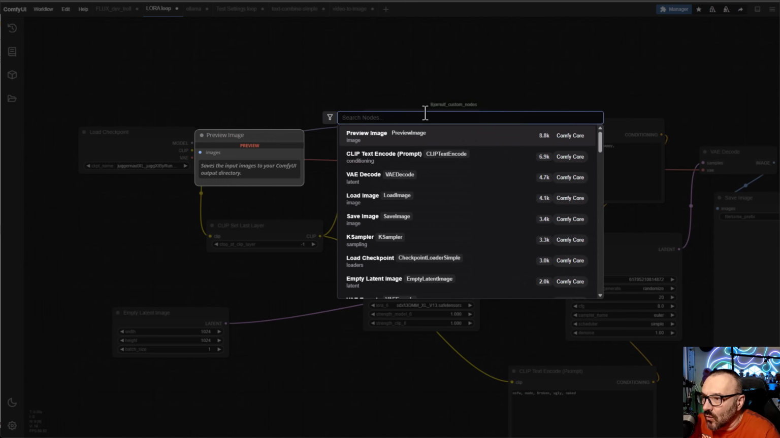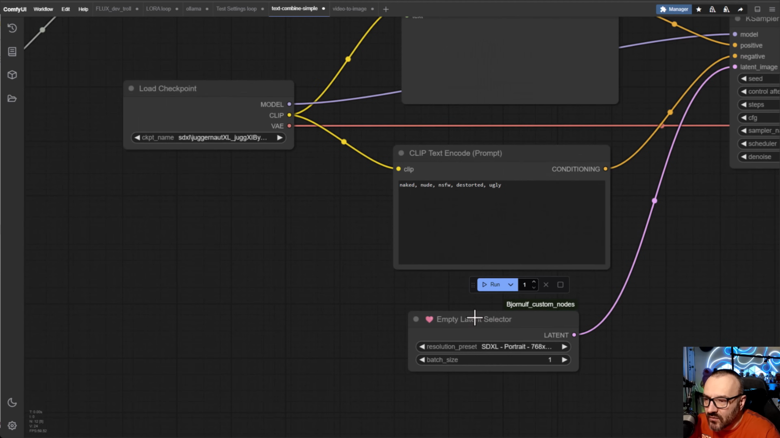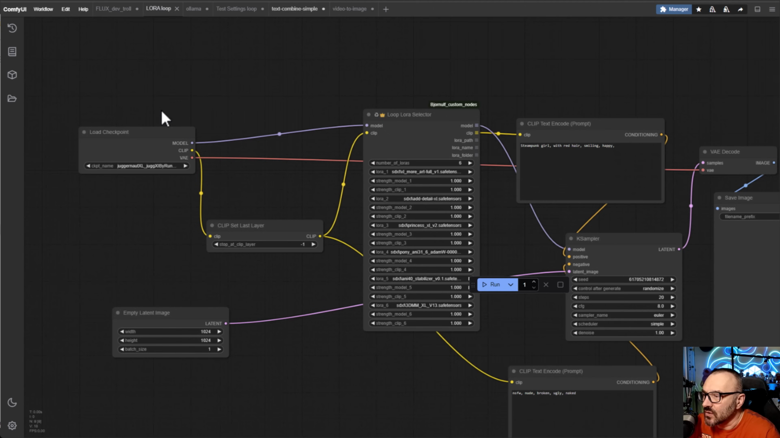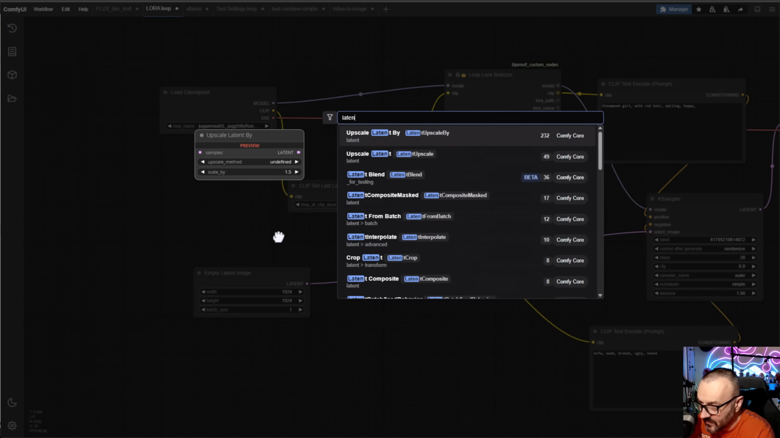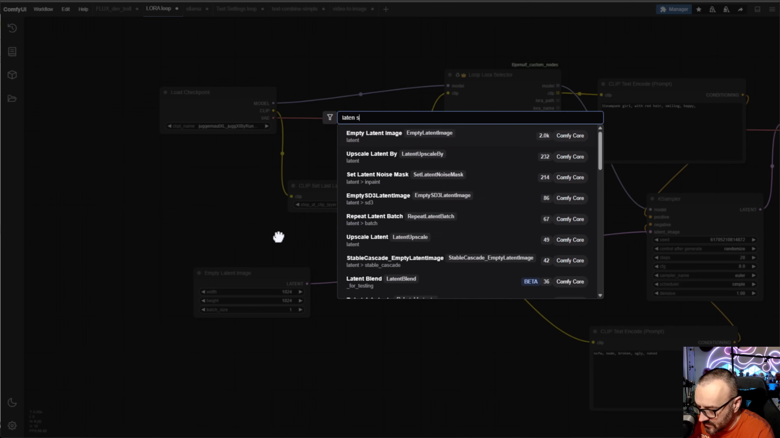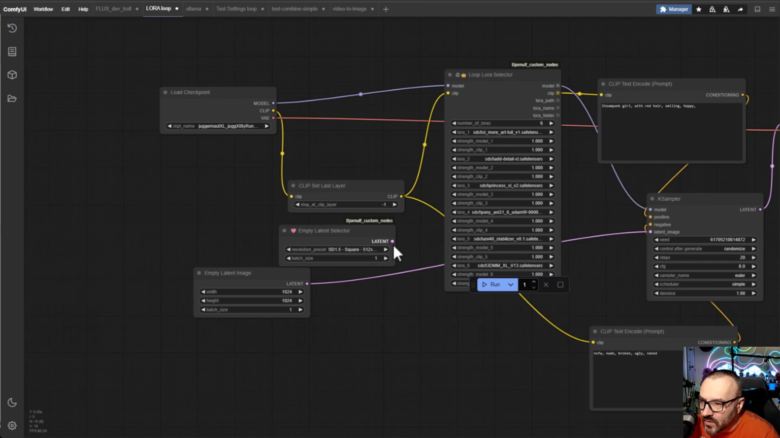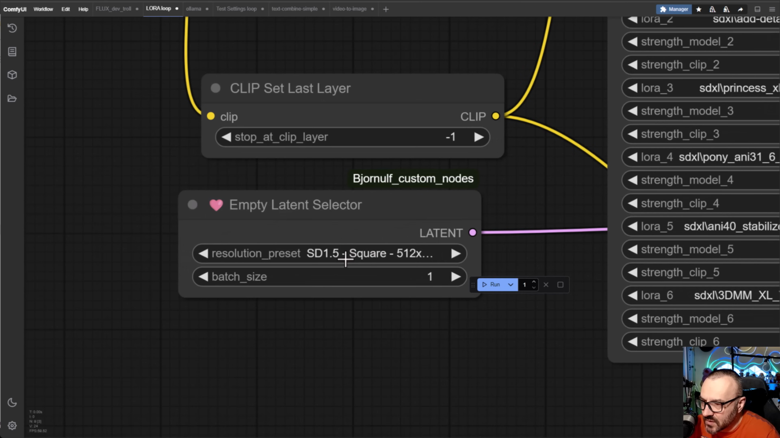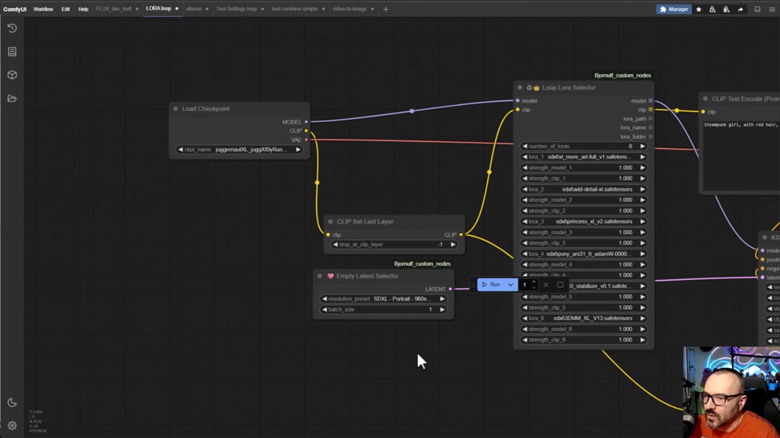By the way, if you need it, remember we have an empty latent selector. Instead of this, you can just go and type latent right here, empty latent selector, and select it from there. We don't need this, and we'll select SDXL. Which one should we select? I think a portrait. Yes, we need the portrait, 3x4. Around this one will work best.